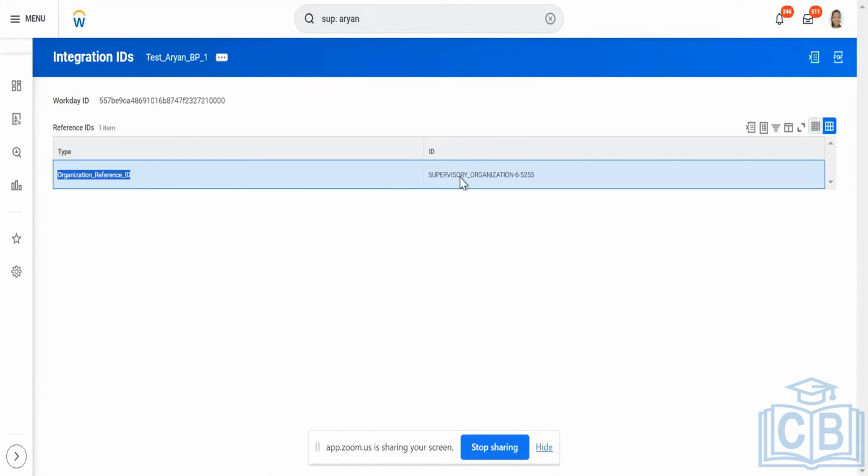And in any external integration, an outbound integration or an inbound integration, we always go by only the reference IDs, because reference IDs are always unique. Whereas your object names need not be unique. Hope it makes sense to you.